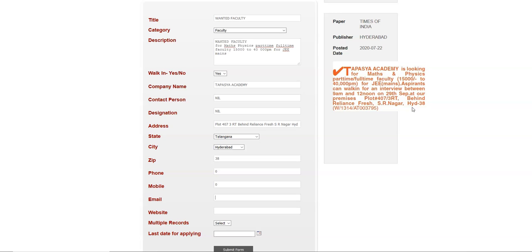Then mail ID. If the form has any particular mail ID, you have to type that mail ID the same as it is from the image. If nothing is mentioned, simply type nil. And website also the same. If it's available, you can type it, or else simply type nil.